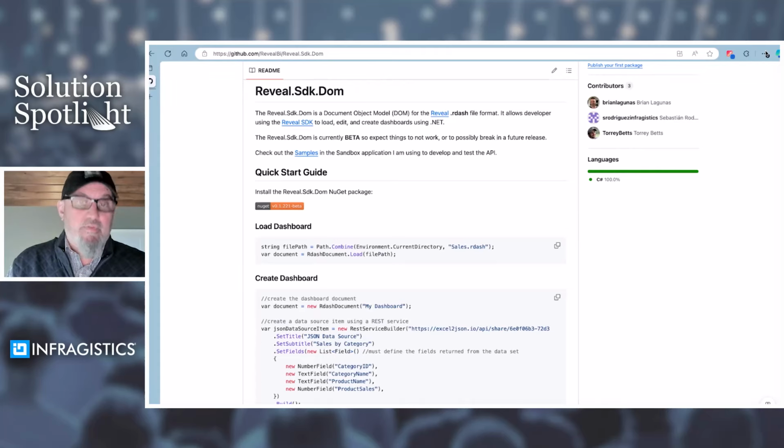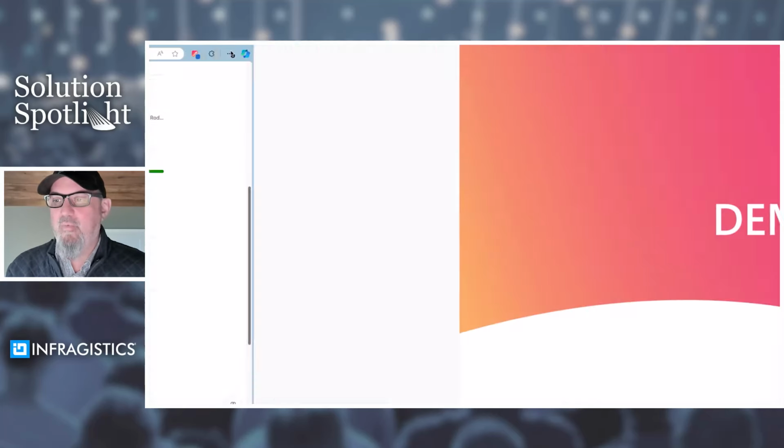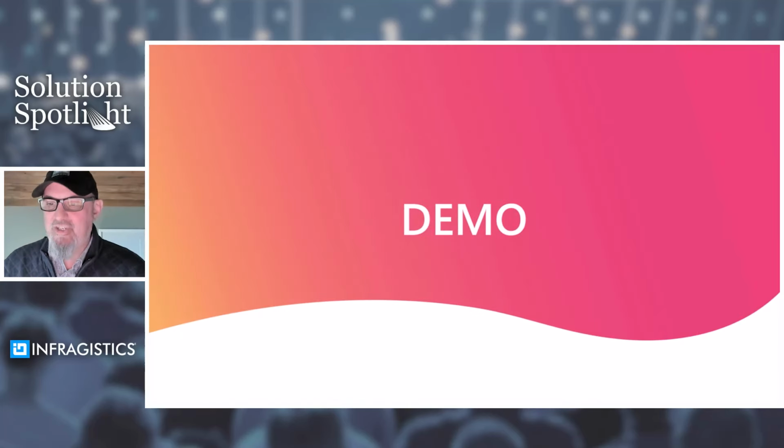So the DOM that you're going to see today, along with a ton of samples, are all on GitHub. So if you go to github.com, Reveal BI, you're going to find a folder for SDK samples JavaScript, which goes into tons of different JavaScript examples with different backends like .NET or Node or Java on how to work with Reveal. And then the DOM library is another repo on GitHub, just Reveal SDK DOM, where you can start experiencing what you can do as a developer with Reveal. So with that, let's jump into a demo.